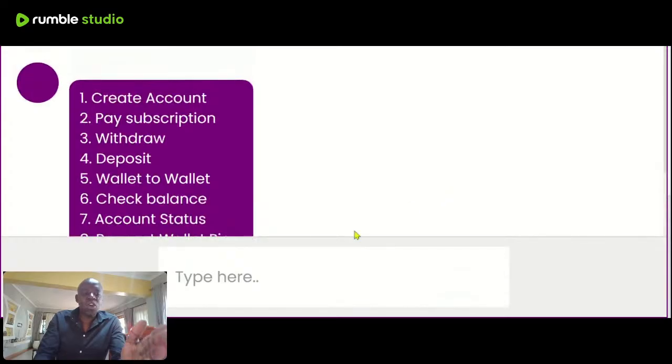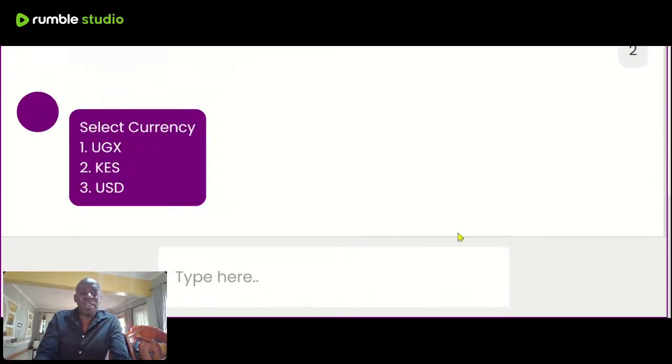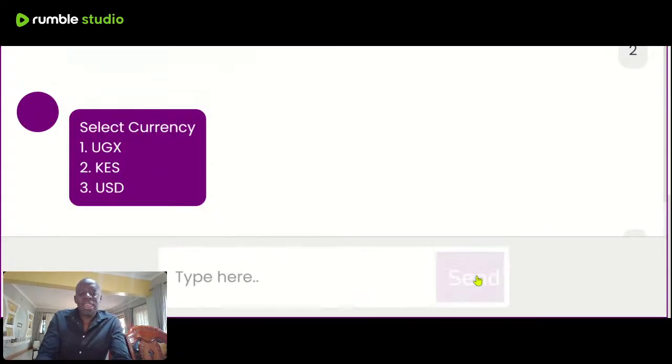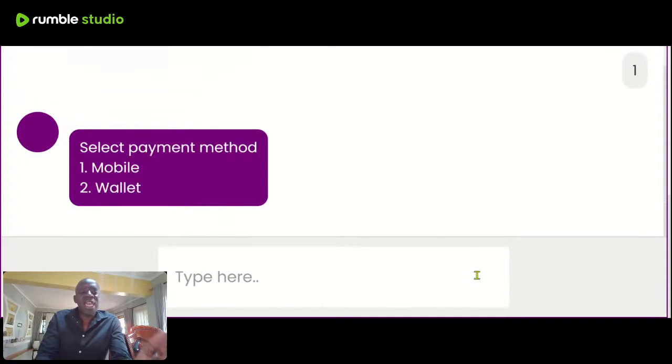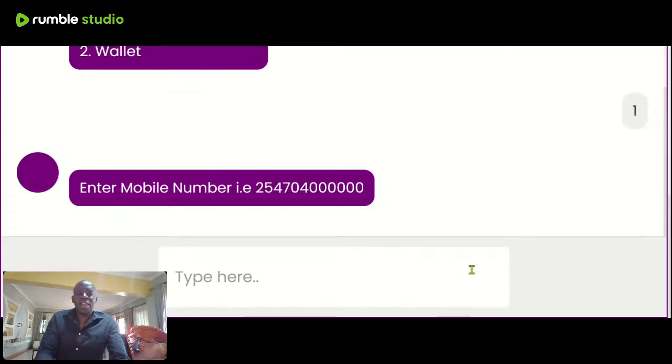On this menu, you select two. Okay, and you send, which is pay subscription. Now they ask you for the currency. If you're from Kenya, you select number two. But if you're from Uganda, you just type number one, okay, which is UGX, and then you click send. Now they ask you for the way you want to pay your subscription. So here you type number one, which is mobile, and then you click send.